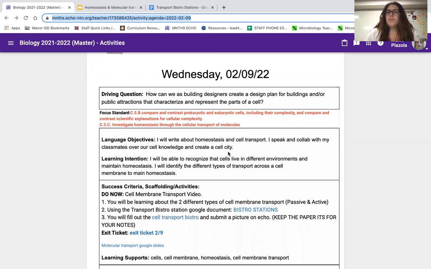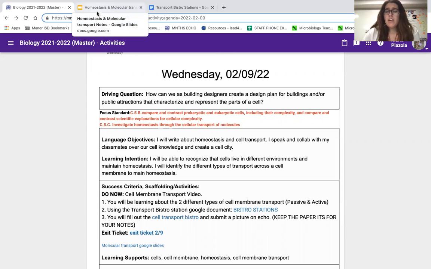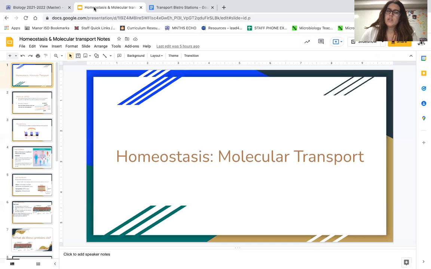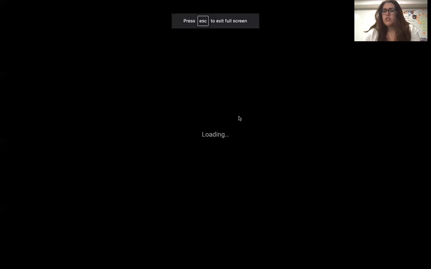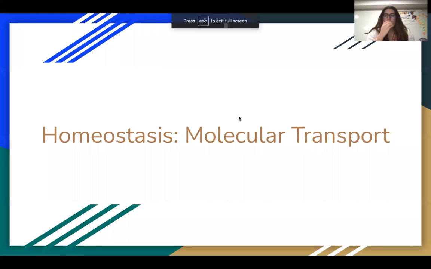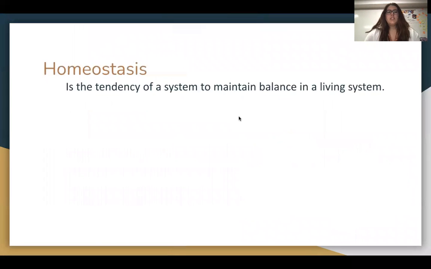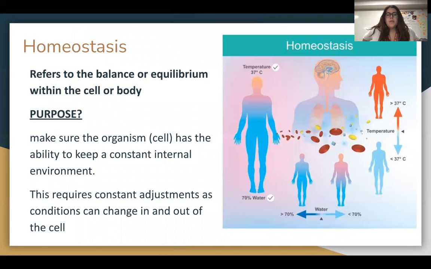But before I do that, I want to refresh your brains on cell transport. Last week on Wednesday, the day that we had before the 2 snow days, we talked about homeostasis and molecular transport. Homeostasis, remember, refers to the balance or equilibrium within the cell or body.